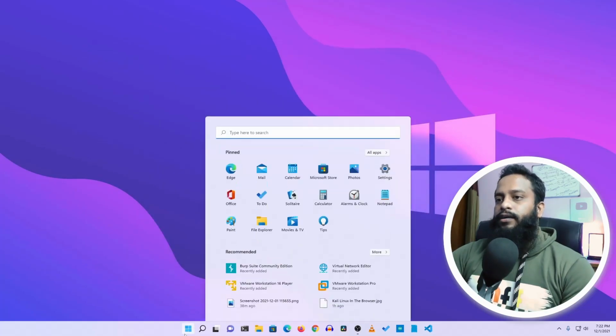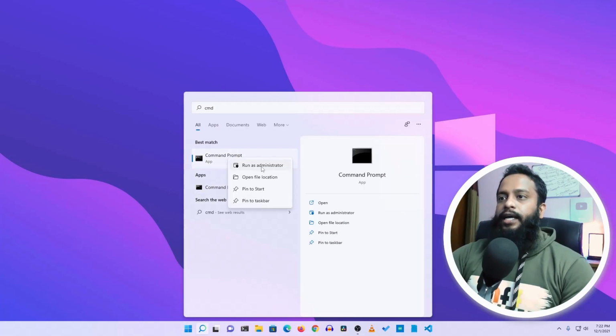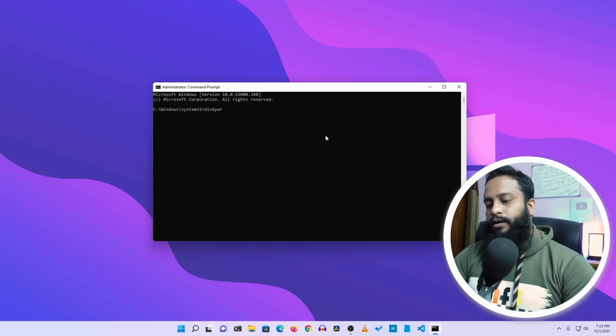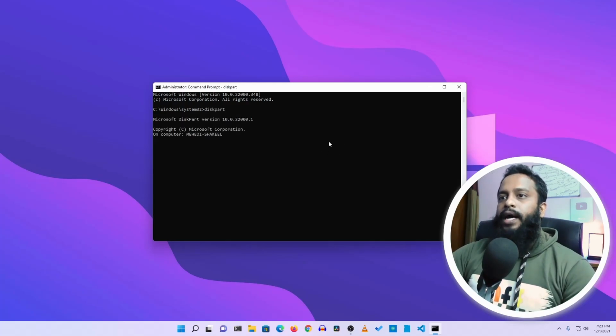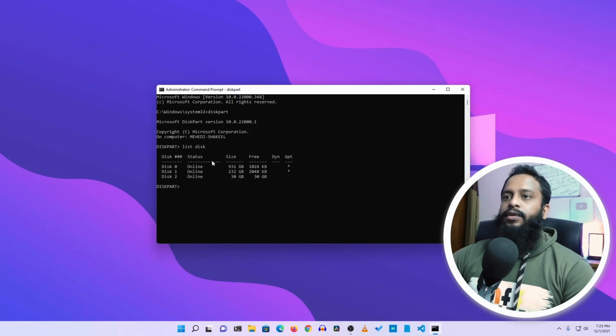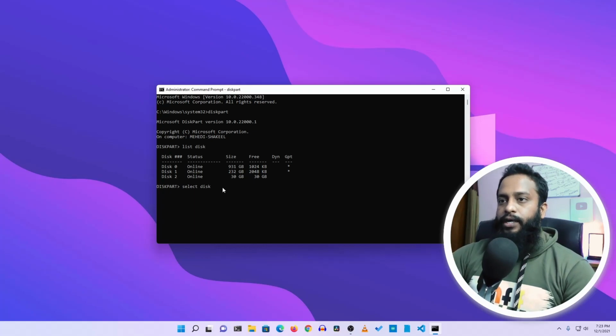Now click on Start and search for CMD and run it as an administrator. Then write on your command prompt diskpart and hit enter, and it will open up the partition tool of your Windows computer. Then simply type here list disk, then hit enter, and here you can see I have a 30 GB SD card connected. Then you need to select this SD card. So type here select disk, then type the disk number, then hit enter. Now my disk 2 is selected.